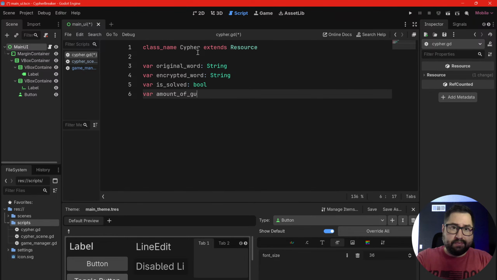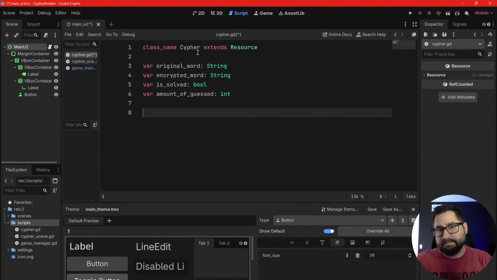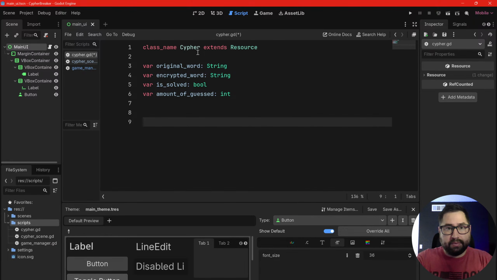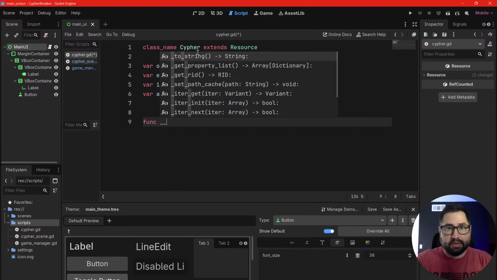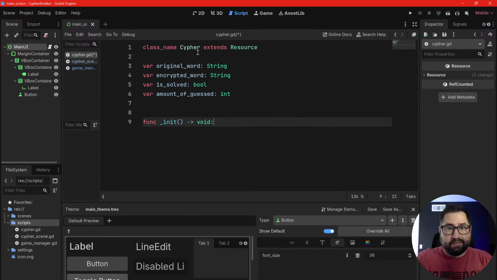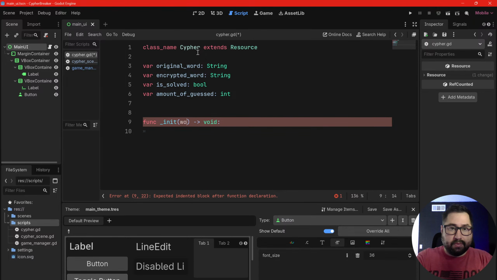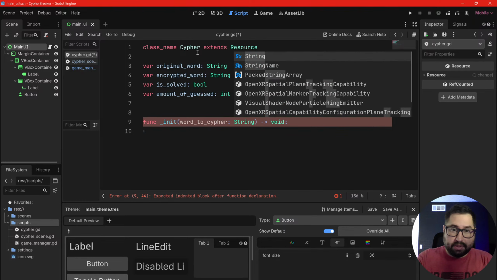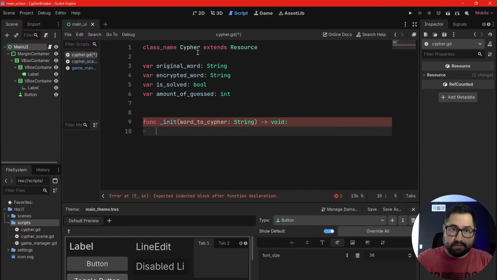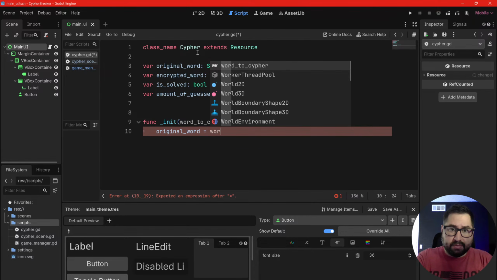Amount of guesses. So we want to track how many times they've been guessed. So then here we should do an init function, right? And in here, what we would pass in is the word to cipher. If I start spelling it the right way, then it's going to be spelled both ways throughout the thing. I just need to spell it the wrong way the entire time, which is probably a bad idea, but whatever. So then we would set original word equal to word to cipher.